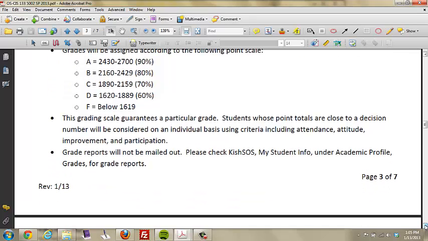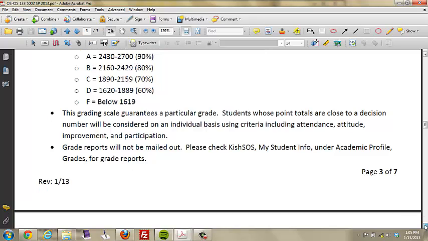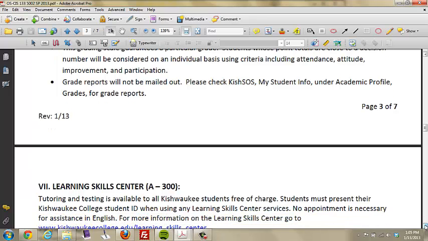Now this grading scale guarantees a particular grade, but for students who are close to a decision number, let's say you're at like 2157 or something like that, and you're really close to being 90%, I will consider moving you up to the higher grade if you attended well, you had a good attitude, you showed improvement, and you participated, and also you had timely homework. If you were turning in lots of late homework, then I will not move the grade. Grades aren't mailed out anymore, so you're going to check Kish SOS for your grades there.